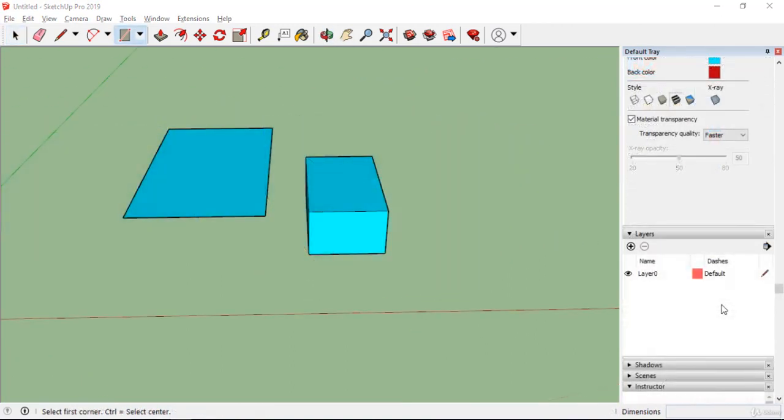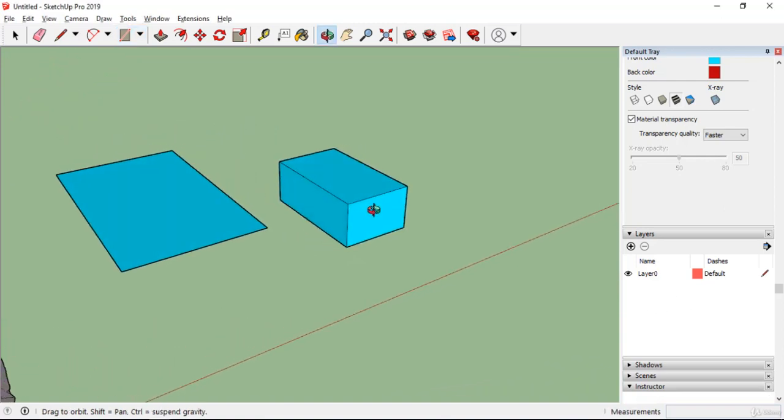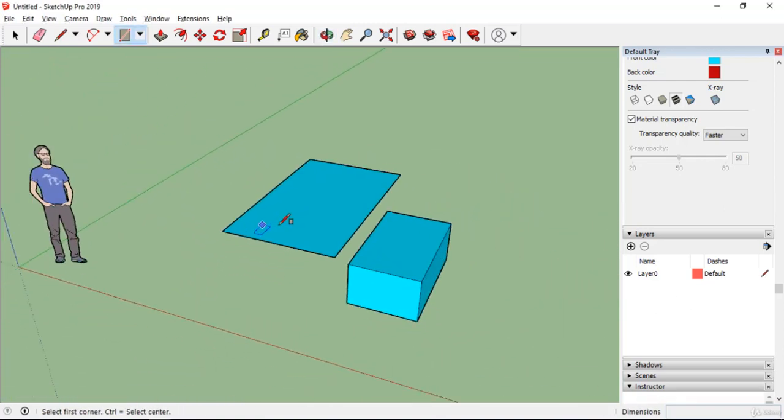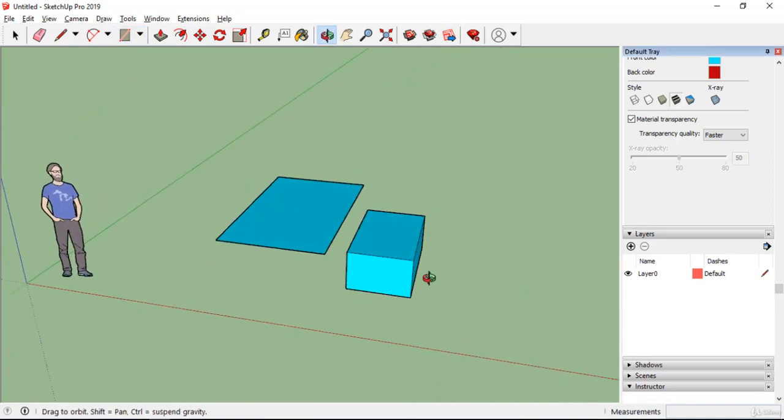Under the layer option, we can find the list of the layers that we have created in the model. In this model, there is only one layer, that is layer 0, which is default layer, and subsequently whenever we will design more and more 3D objects, we can create more and more layers.